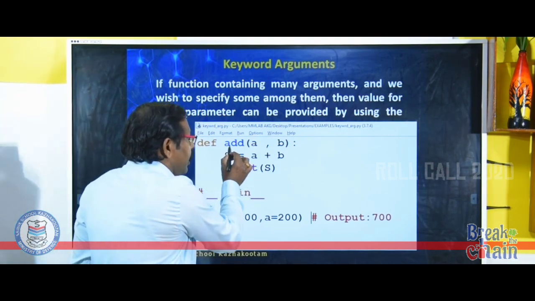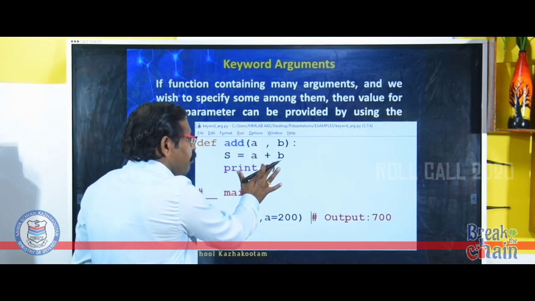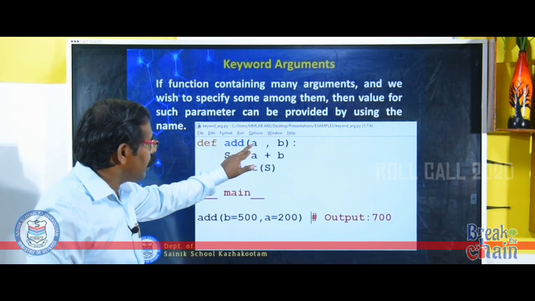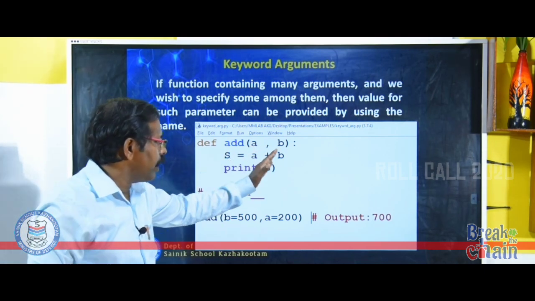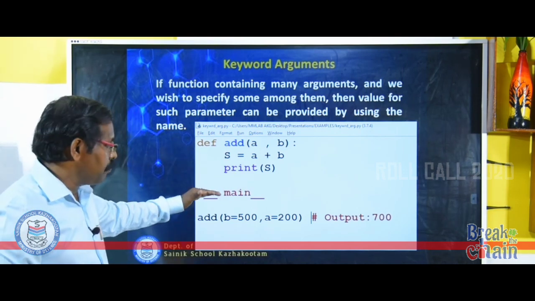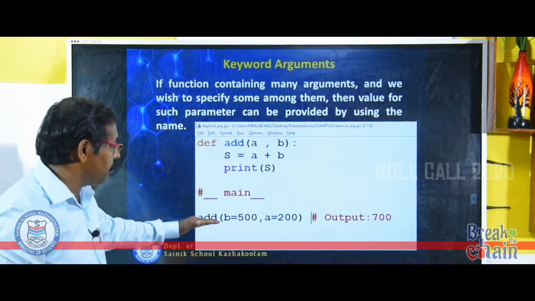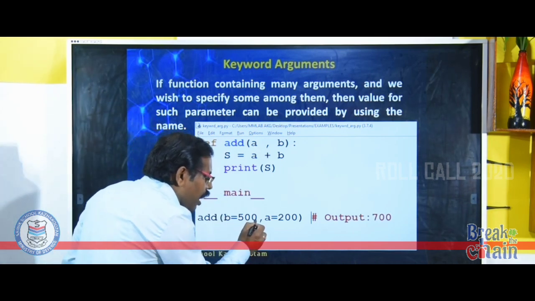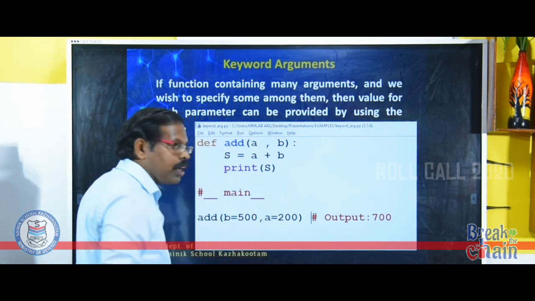See here, definition add, I have written a function for adding two numbers. Add a comma b, s is equal to a plus b, print s. Here there is no return value. And in the main program, I am calling the function. You look here, add b equal to 500, a equal to 200.